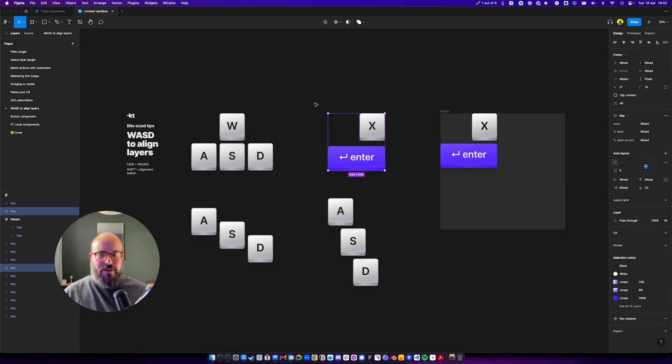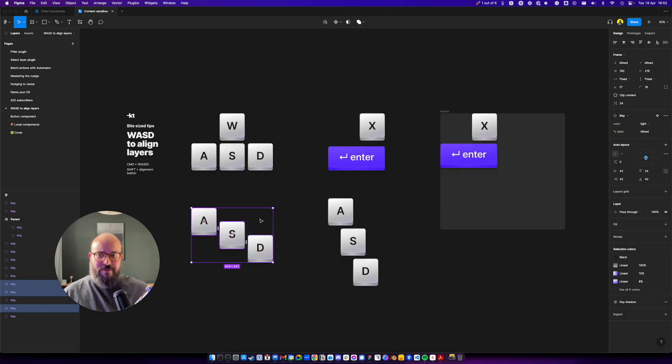Let's select these two. Just a little bit of context. WASD is very used in video games for direction navigation. I think that's where Figma got it from, and it's a nice Easter egg for gamers out there. So let's do option A to the left, option D to the right. That's pretty much that. Vertically, if we have these keys spaced vertically, we can do option W to align to the top. We can do option S to align to the bottom.